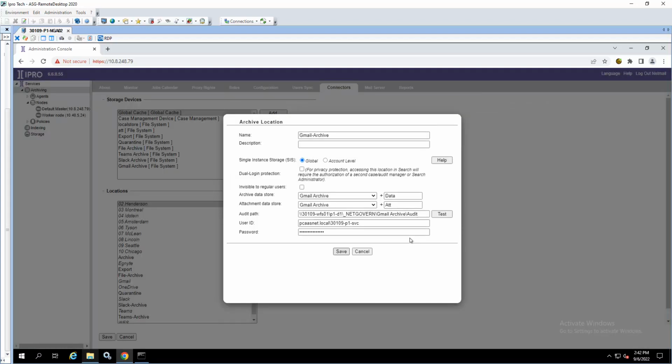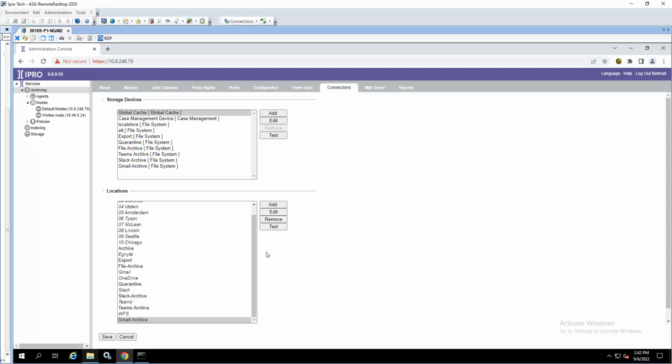At the Archive Location dialog box, click Save. Click Save once again in the bottom left corner of the Connectors tab to save your configurations. This concludes the video for configuring a Gmail archive storage device and storage location.